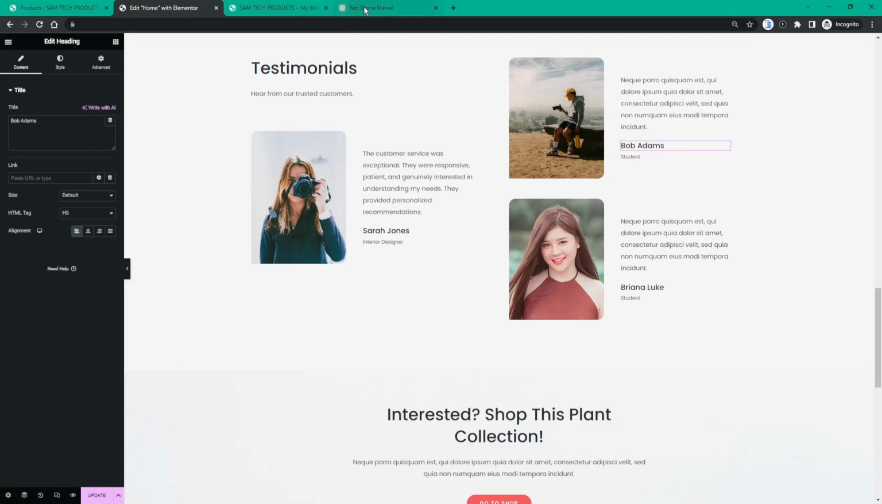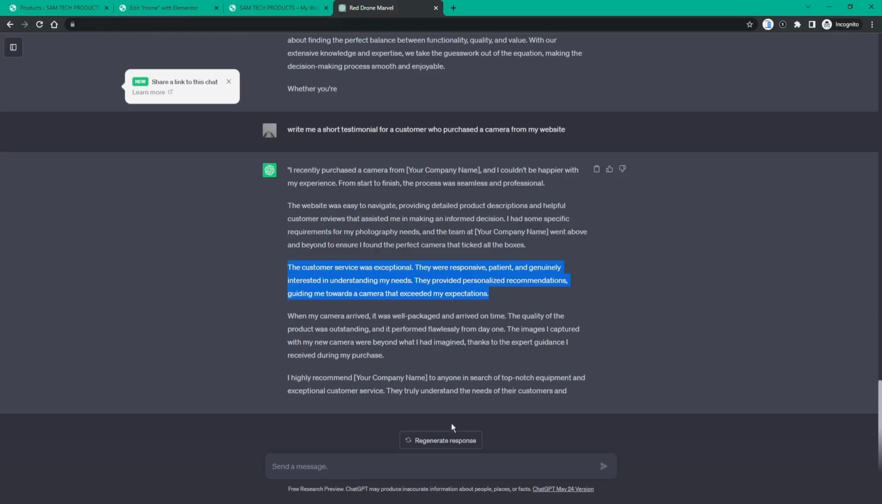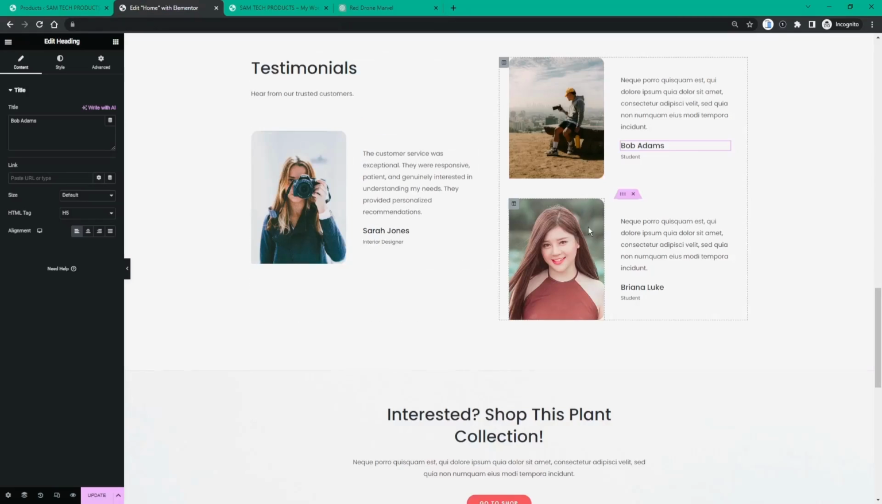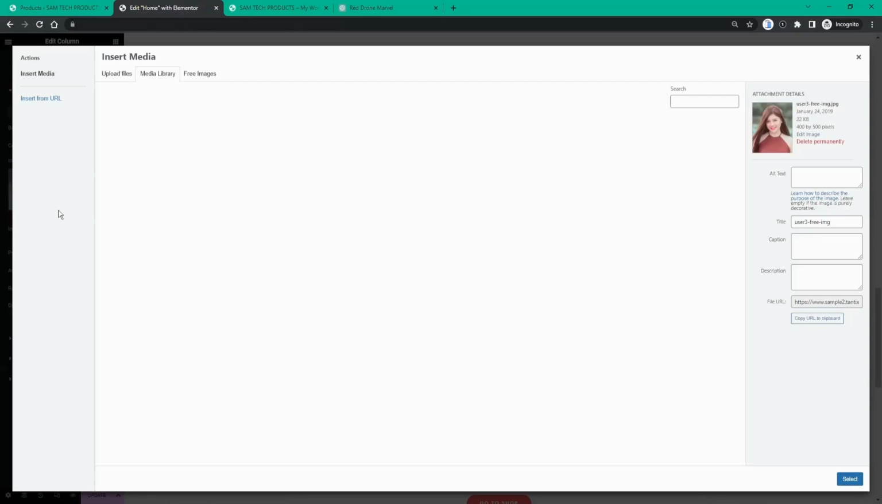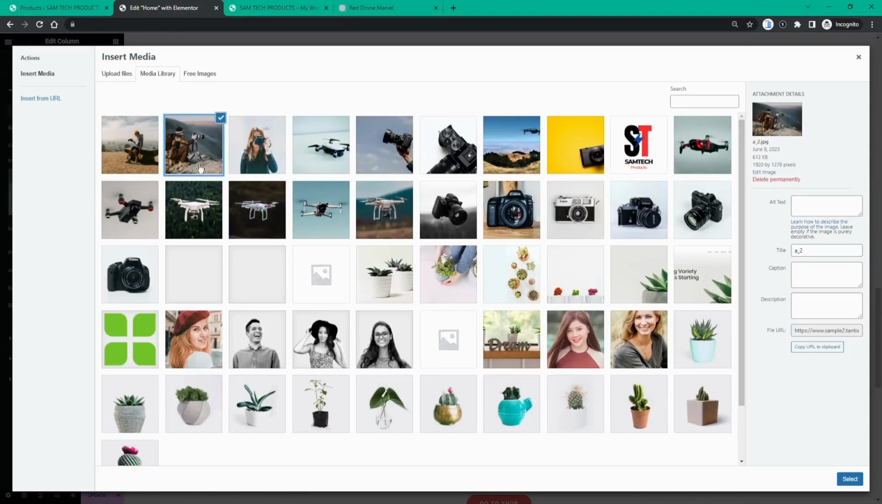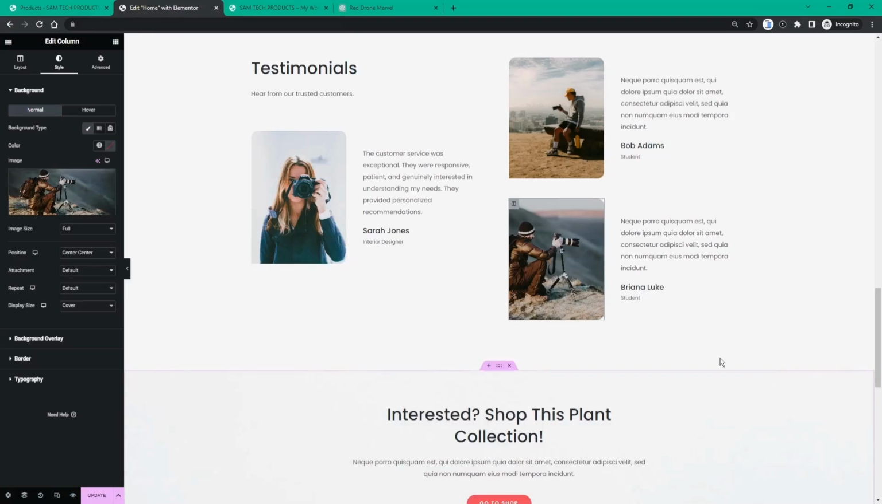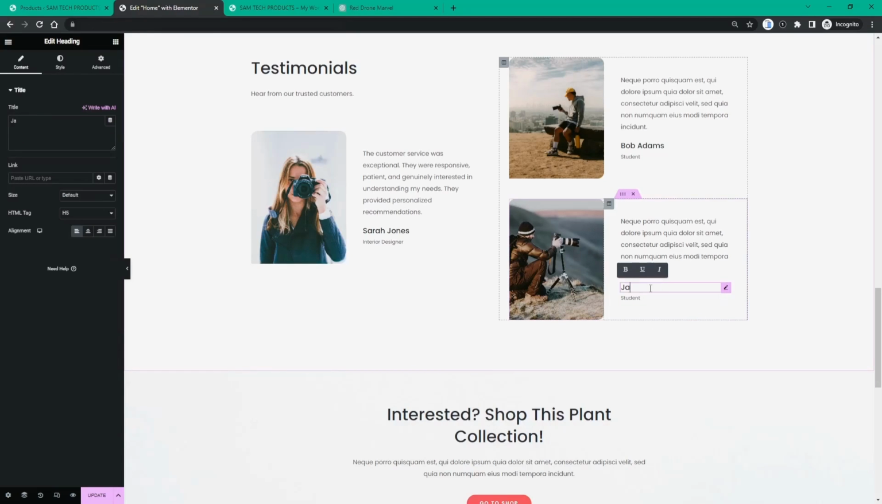And likewise, we can go to ChatGPT and regenerate a response. For the sake of completion, I'm just going to change the image here, style, choose image, and this will be our third image over here. It's looking pretty good. And we can change this name to Jack Davidson. Okay.